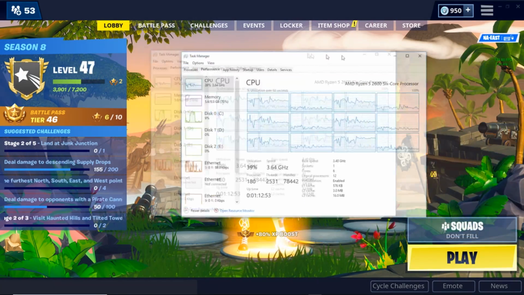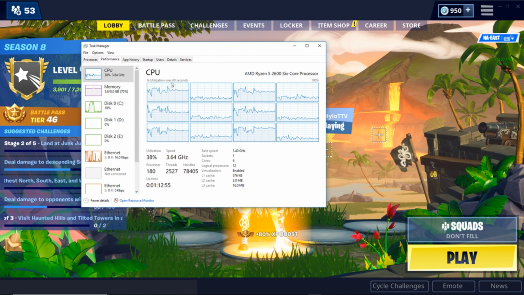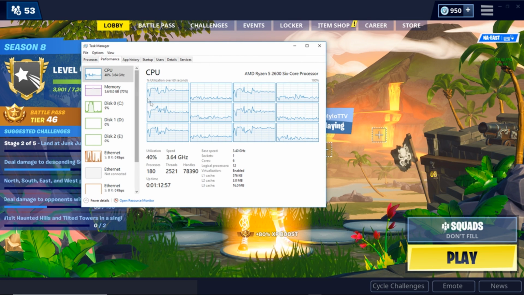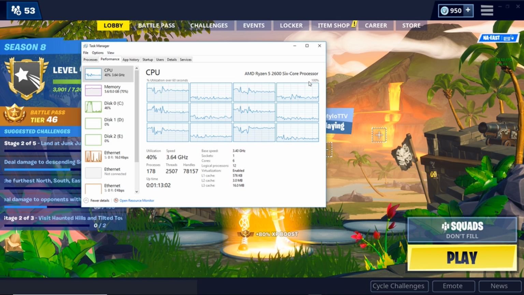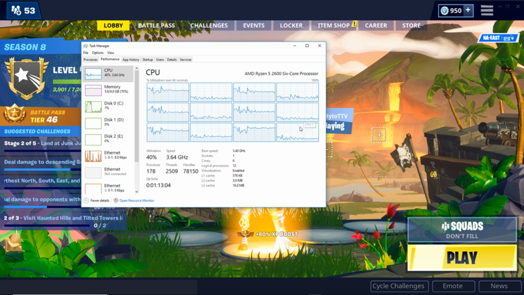we're going to go ahead and take a look at our CPU usage. As you can see, all of our physical cores are being used more than our hyper-threaded or multi-threaded cores, which is exactly what we're going for.